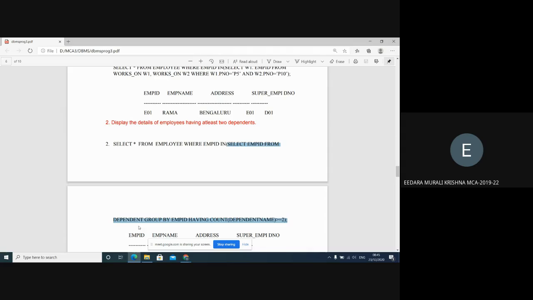From dependent, we are taking employee ID, group by employee ID, having count. We are going to count the number of times the dependent name is repeated. If it is greater than 2, then it displays that employee, ma'am.